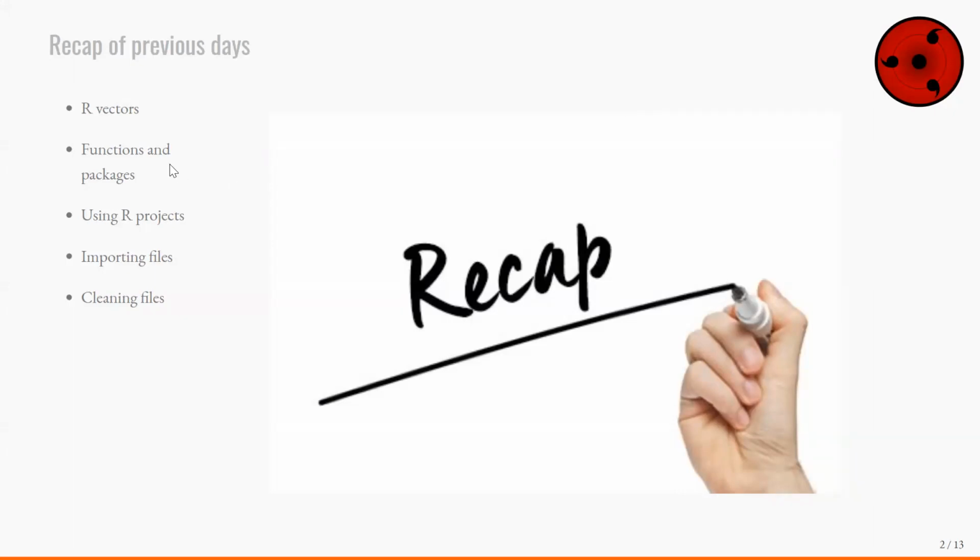We said practically all of your interaction with R, you'll be doing using functions. Functions are embedded in what we call packages. So a package is a group of functions that perform similar tasks. And everything you do in R probably you'll be doing using functions embedded in packages. We also talked about how to manage your project and how to manage your files, especially how do you get your files into R? How do you do some level of data cleaning? And we did that together yesterday.